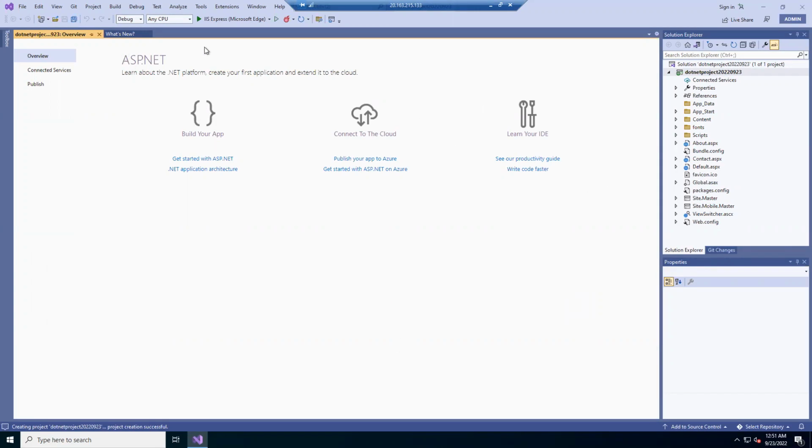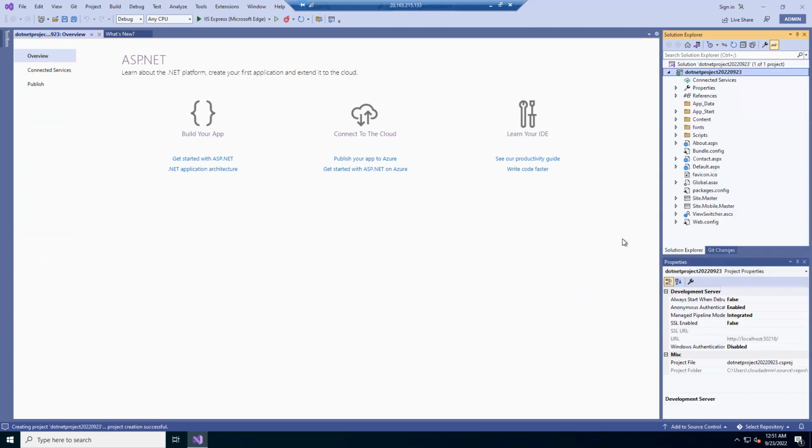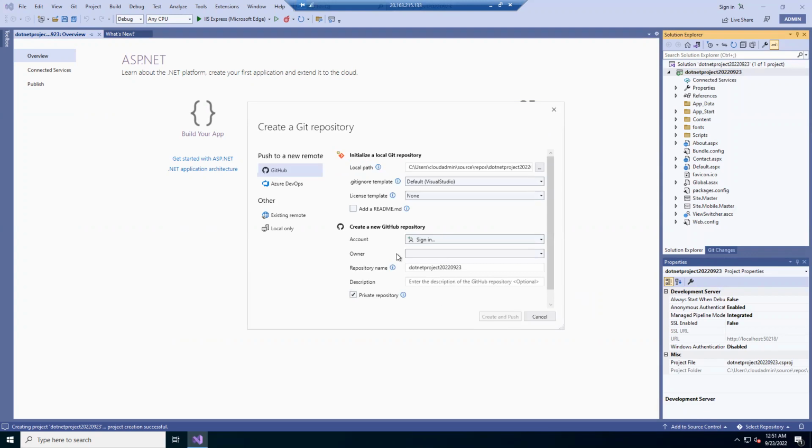Now, before that, add to source control. At the bottom we have add to source control, Git. This time I'm choosing GitHub.